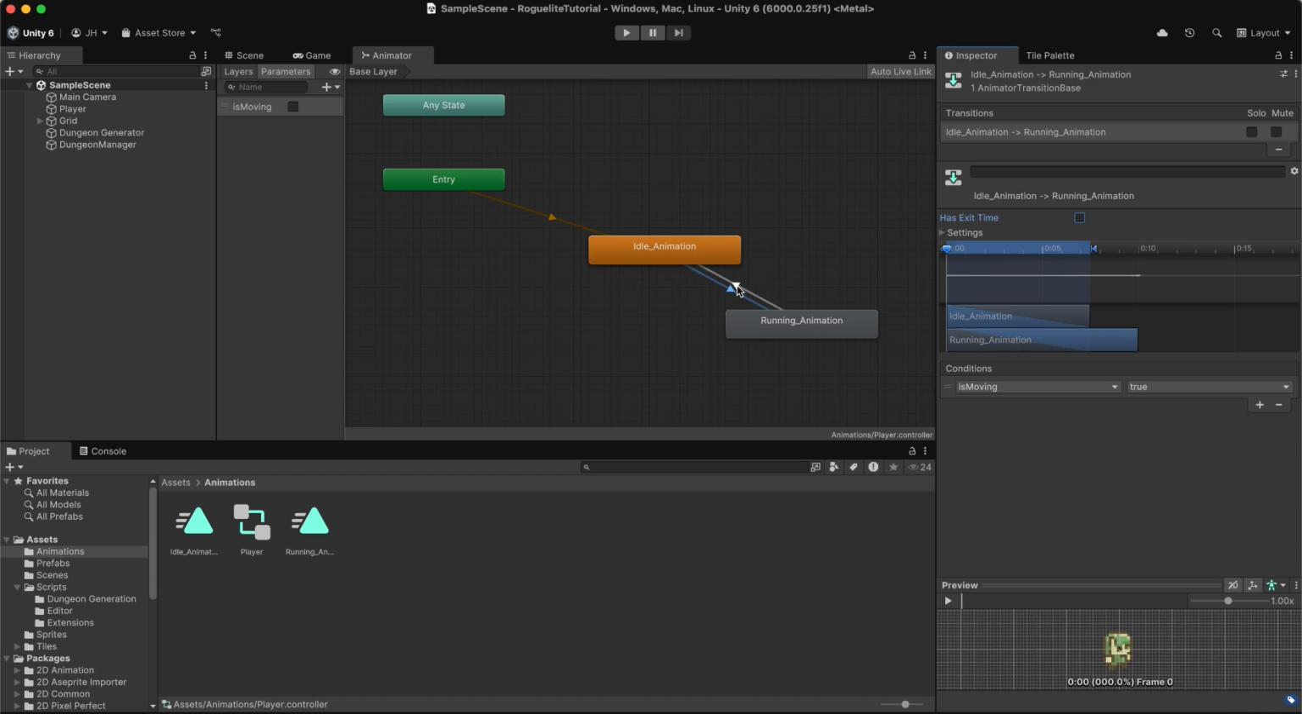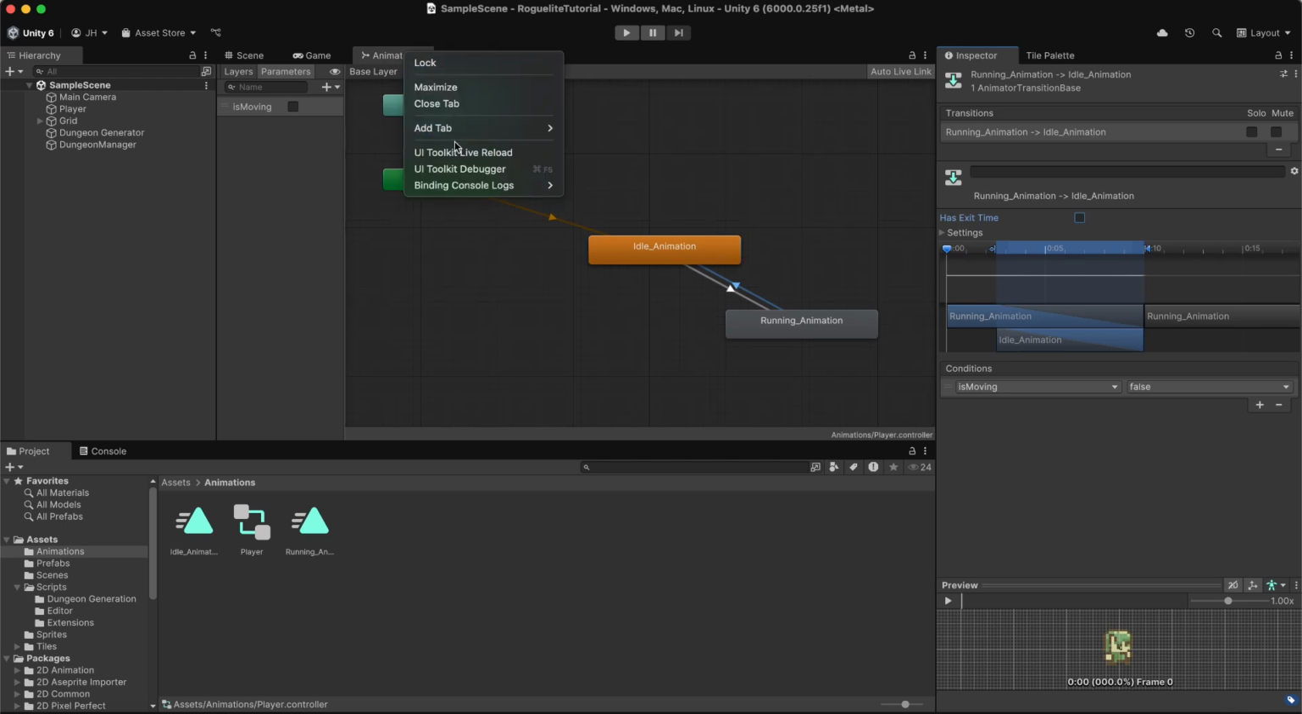And then for our transition from running back to idle, we'll set our conditions list to have isMoving is false. And again, we're going to uncheck has exit time, and then we can go ahead and save everything. All right, so now that we have our animator set up, we can close our animator window. If you right click on this animator tab, you can say close tab.